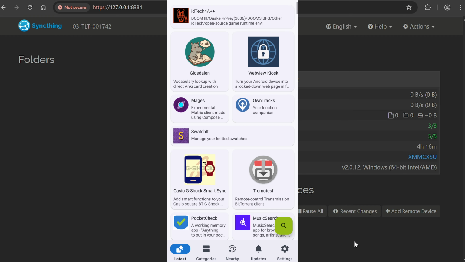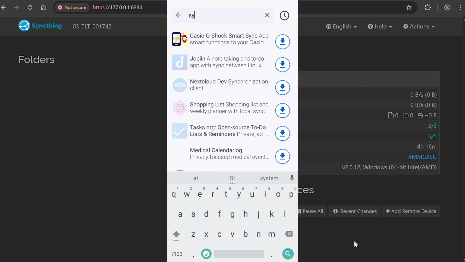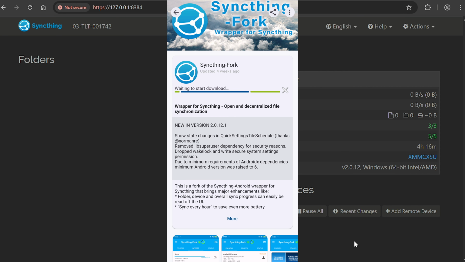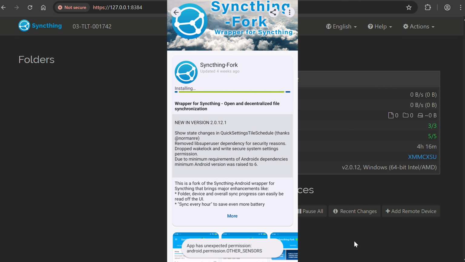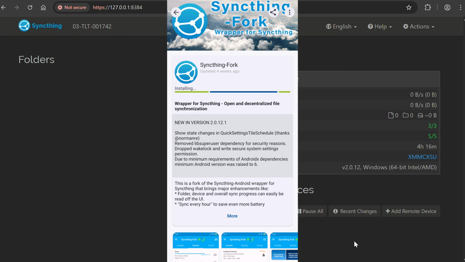So here we can download Syncthing. It is available in the Google Play Store, but it's also available in F-Droid if you prefer to get apps there. Once it's done installing, we can set it up and start to sync our files from our Android device to the computer.